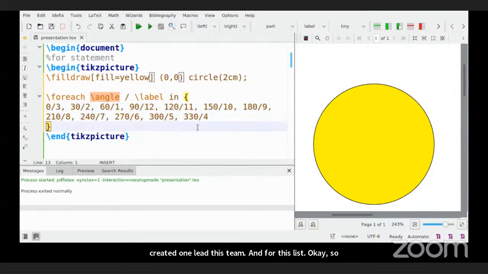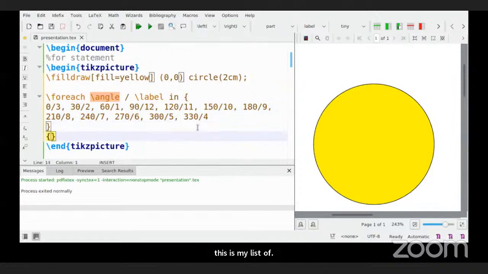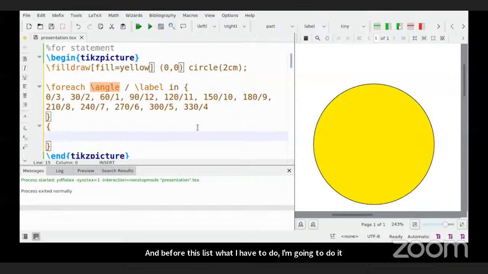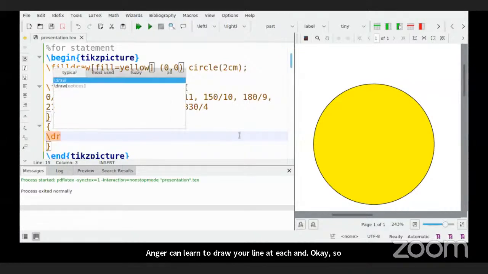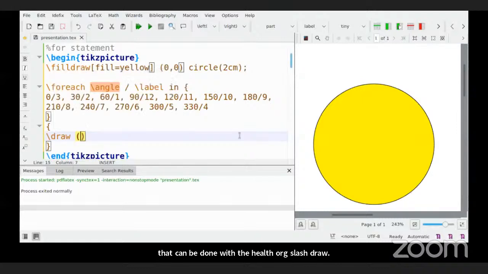Now I have created this list of values, and for this list what I'm going to do is draw a line at each angle. That can be done with the help of \draw at angle. From 1.8 centimeter, it will take for each angle, of course \angle.